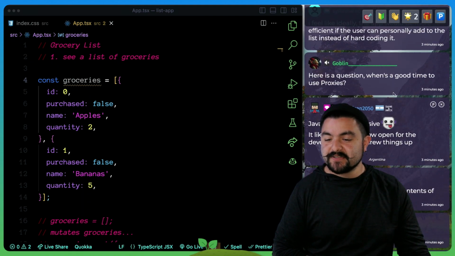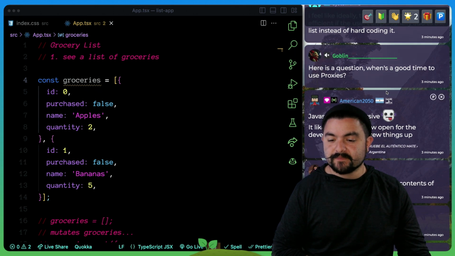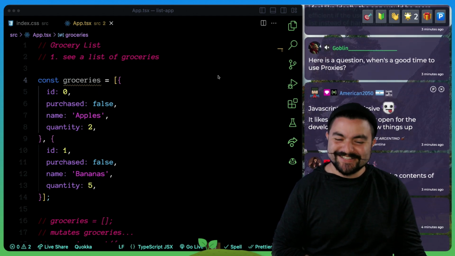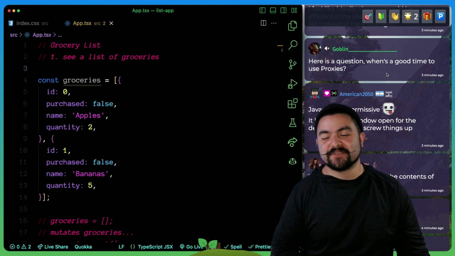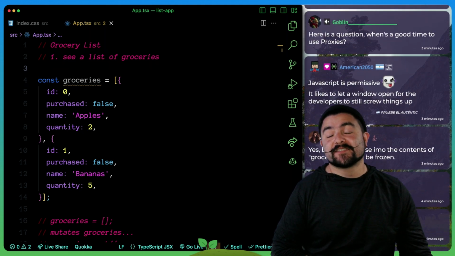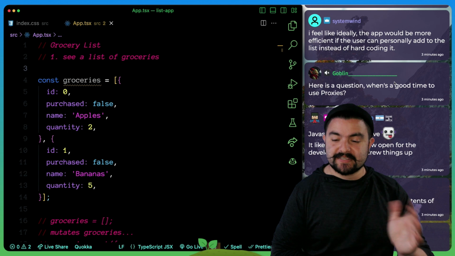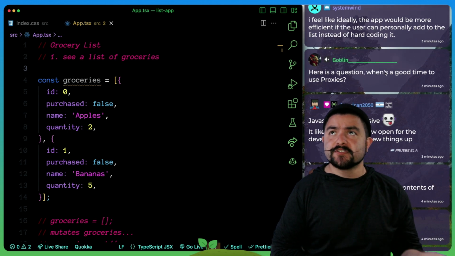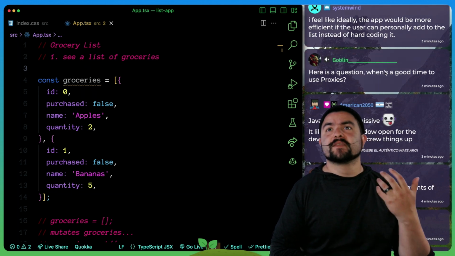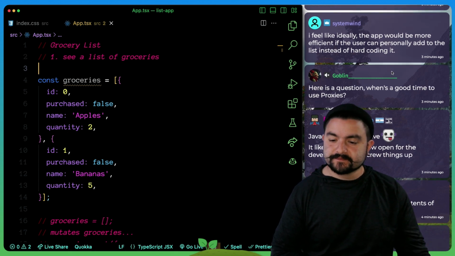When's a good time to use proxies? Whenever you need them. That's a bit too advanced for what we're talking about here, but things like Solid.js and Vue and MobX actually use proxies under the hood to manage state updates and keep track of when things change. A good time to use proxies is if you want to know when something changes. You want to be alerted when it changes, and you want to intercept that.